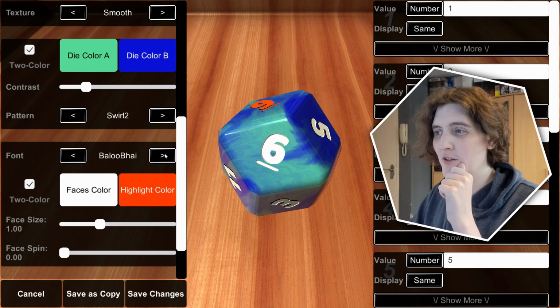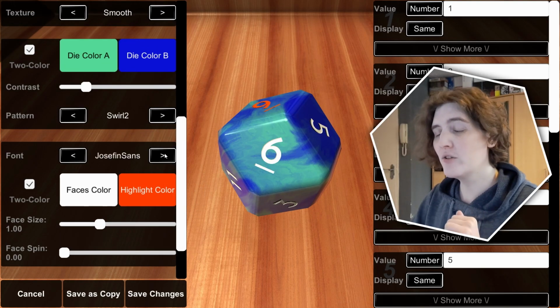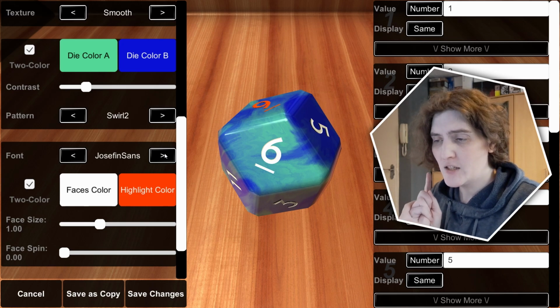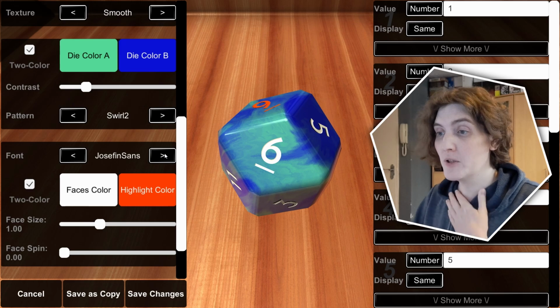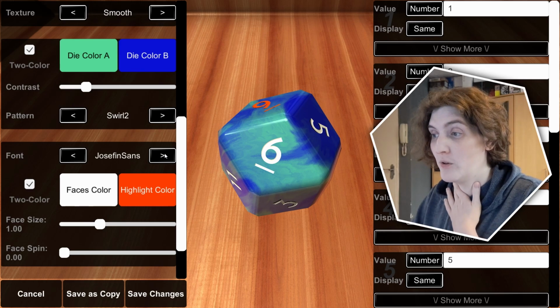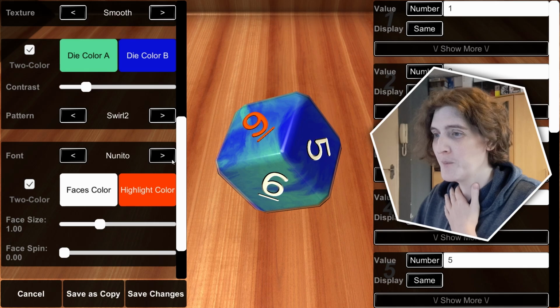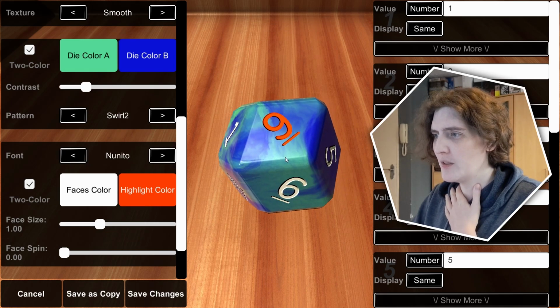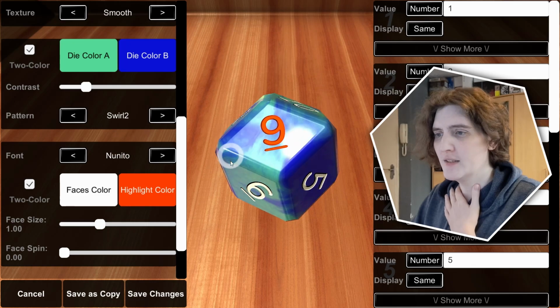You can adjust the font of the die. There's also a setting for using fonts that your operating system has. It doesn't work on all platforms, but it's worth checking if you have a particular font that's not included and you want to use that. Let's go with this one. Like, this is nice and friendly.